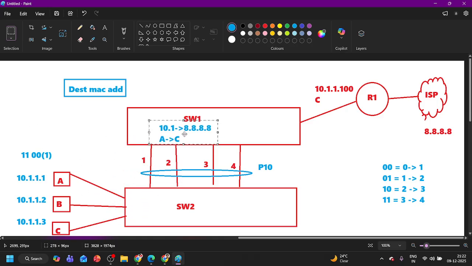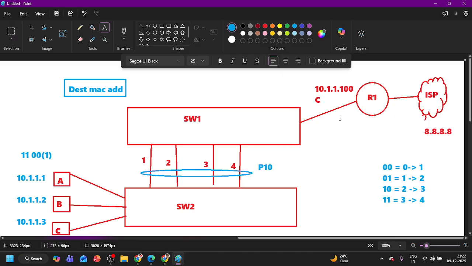Switch 1 is going to learn a MAC address on port number 1. So now it will be forwarding traffic like this. This way traffic will go. When the ISP generates a reply, on the router, when the router sends the reply, the source IP will be 8.8.8.8, destination IP will be 10.1.1.1, source MAC will be the router exit interface MAC address C, and destination MAC will be A, correct?